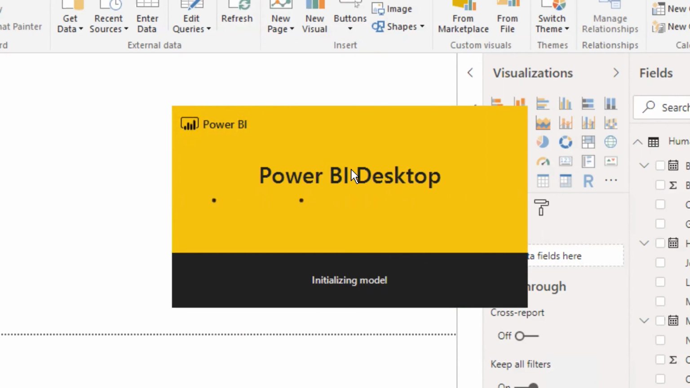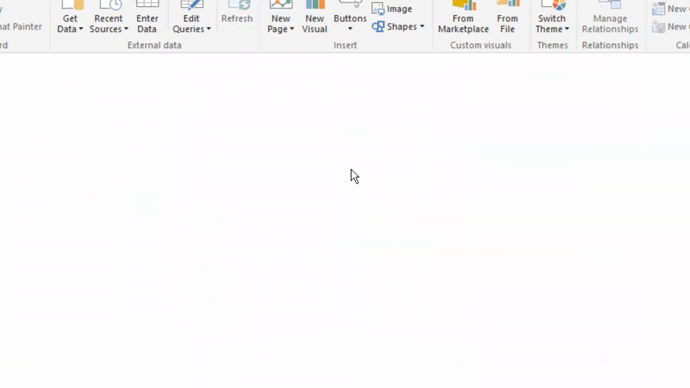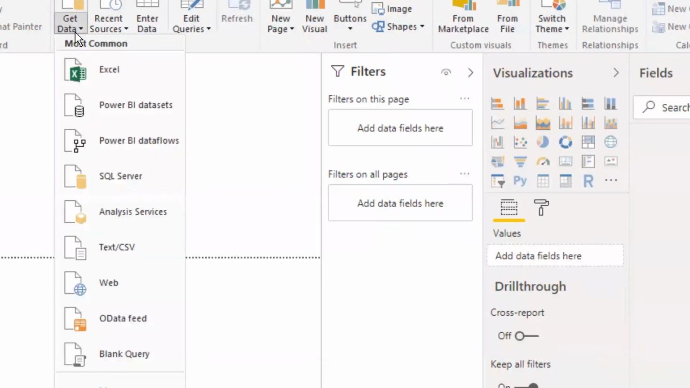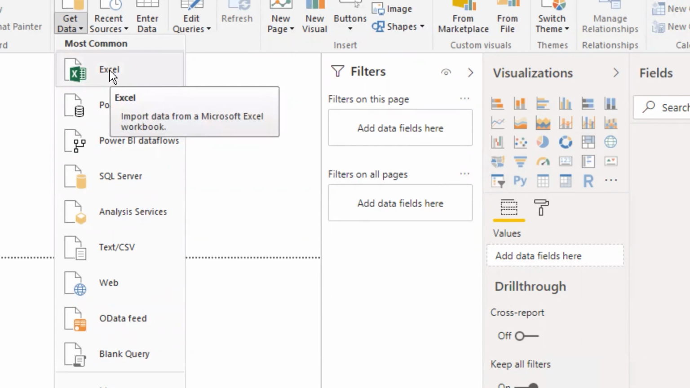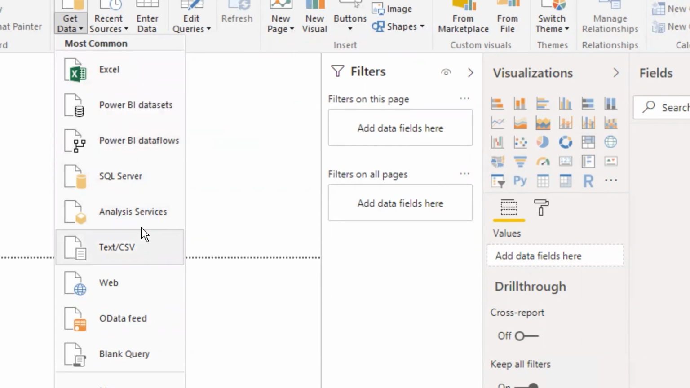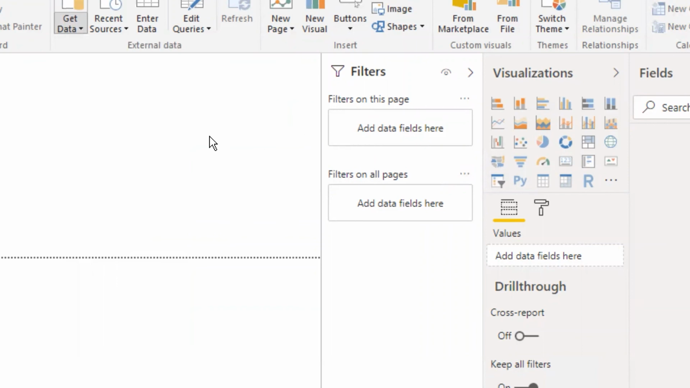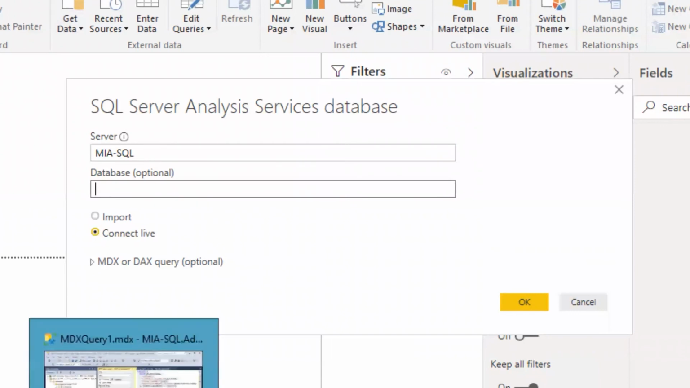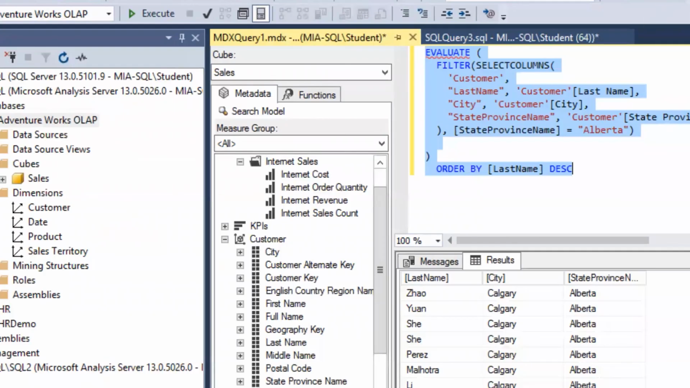So basically, DAX is the modern syntax. It's newer than MDX. MDX still exists, but quite a few people find DAX easier compared to MDX because it's very much like Excel-style functions. So if I quickly connect to my Analysis Services and place in the query here, that's my server name, and my database name in this case is, let me quickly double check, AdventureWorks OLAP.